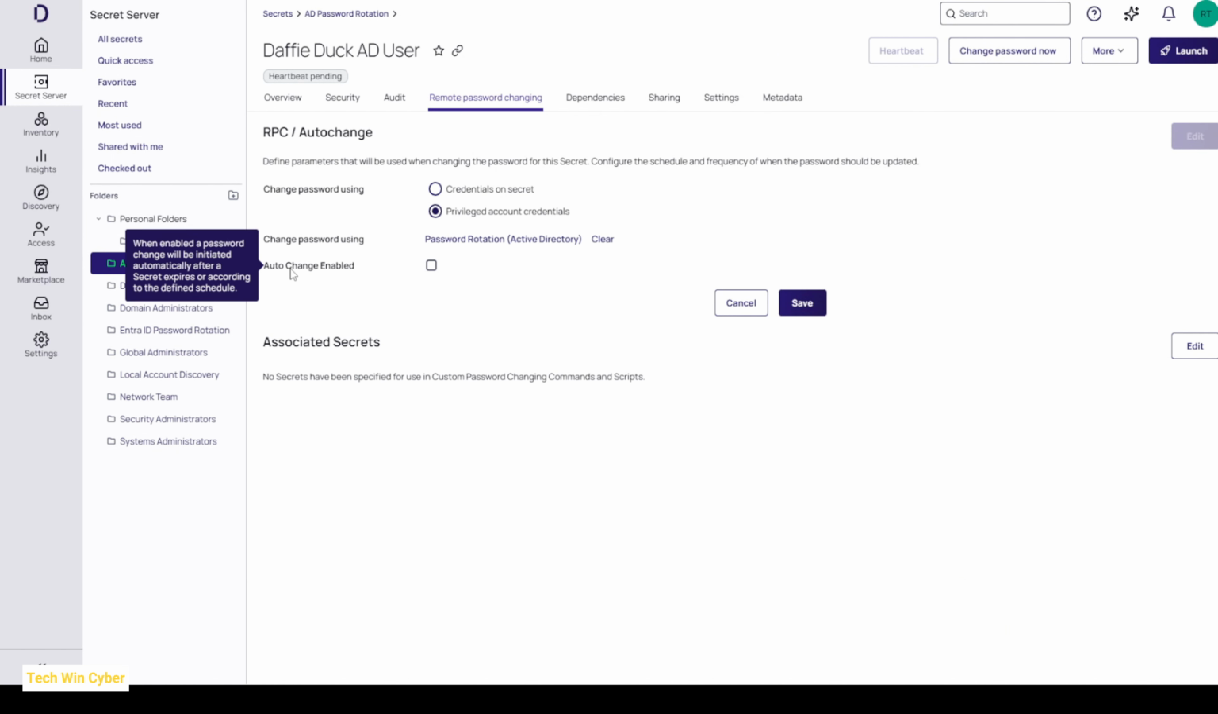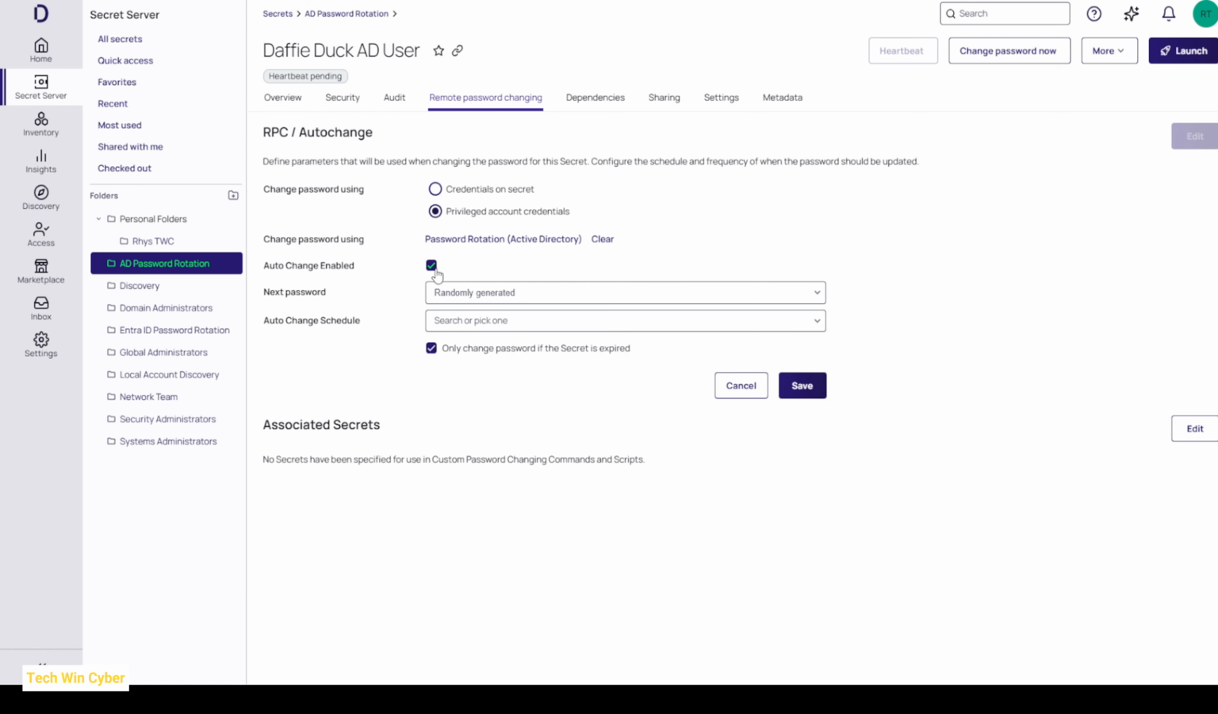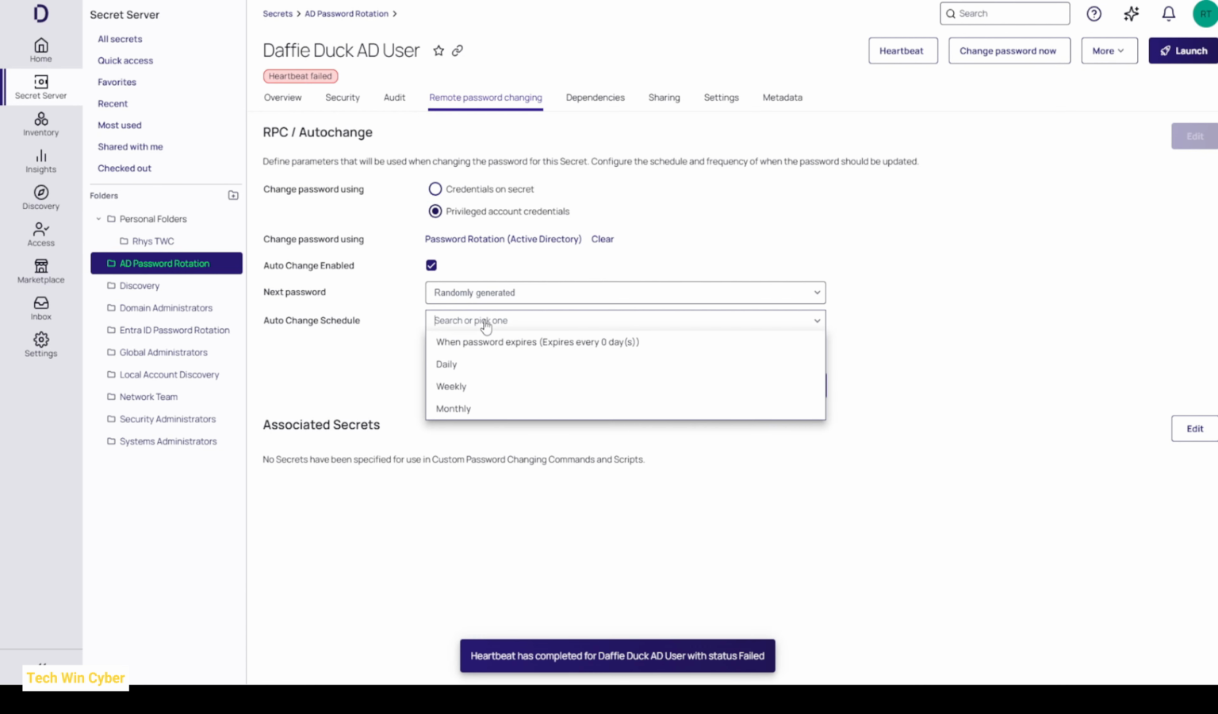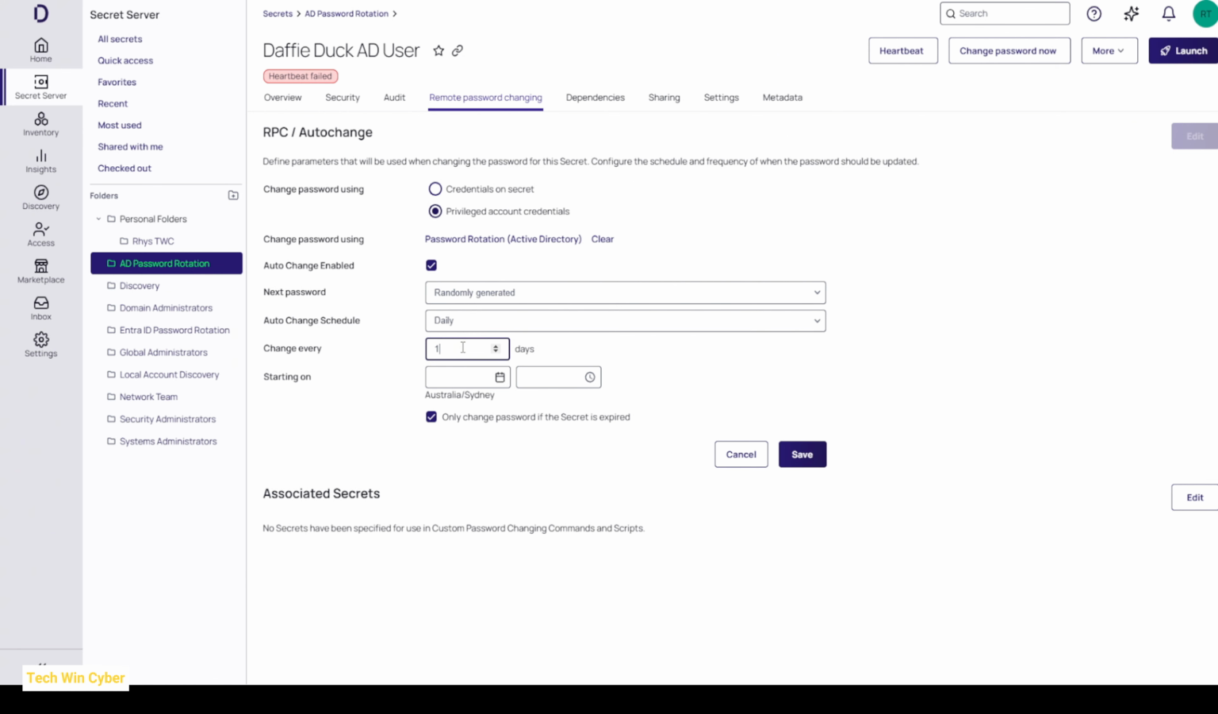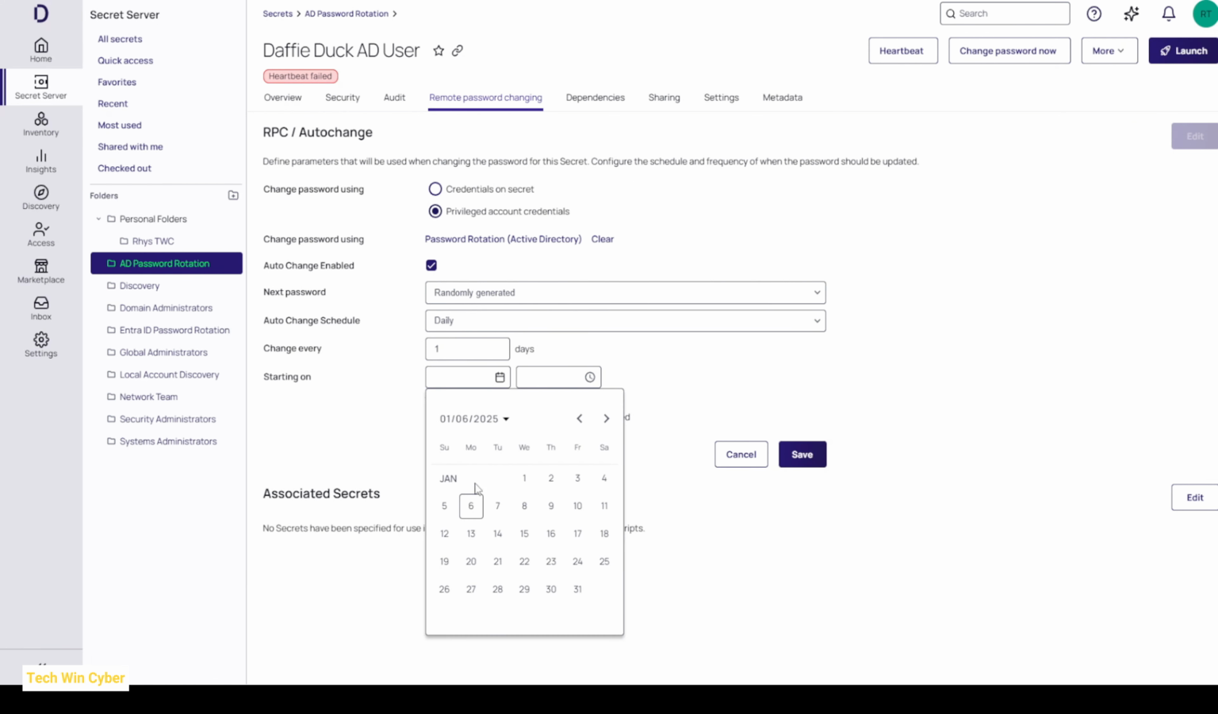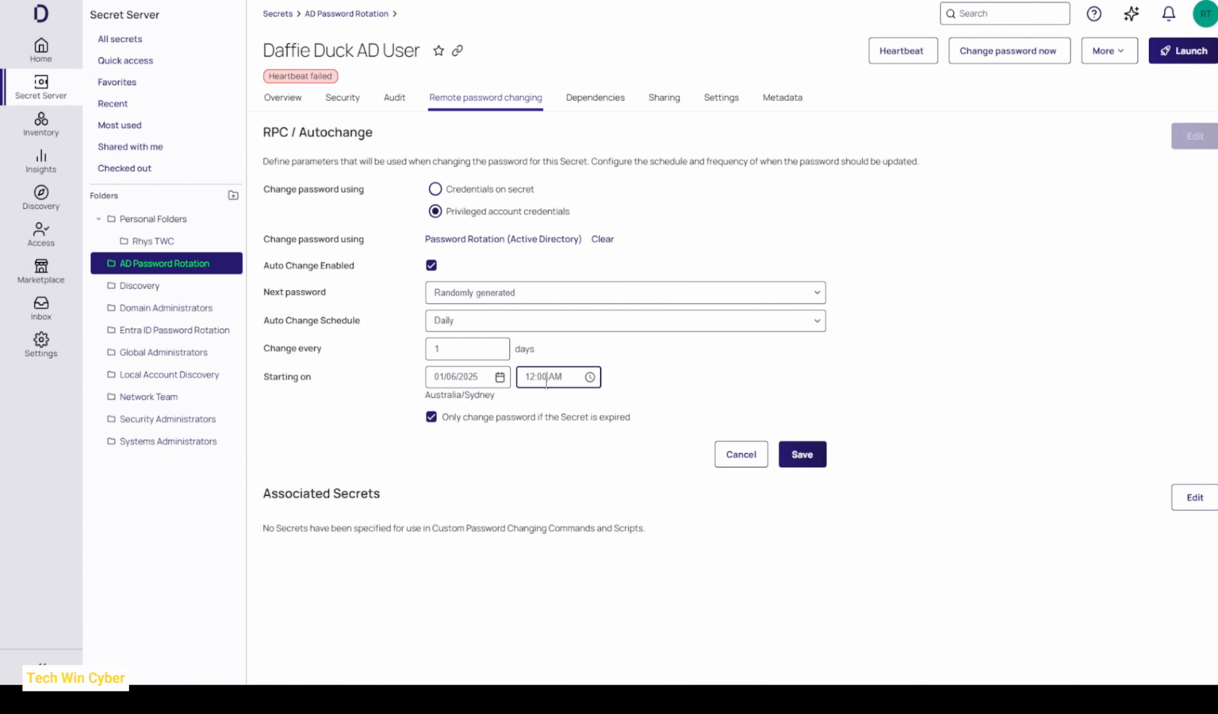After this, I'm going to put in an auto change schedule. By doing this, the password will auto change based on the schedule that I give it. So the next password is going to be randomly generated, and I'm going to have an auto change schedule of once a day. So every 1 day, starting from today's date. And let's make this 12 p.m. instead, in the middle of the day. Probably not a great time to change the password, but hey, we're in a lab.